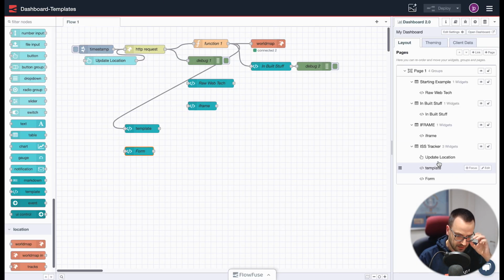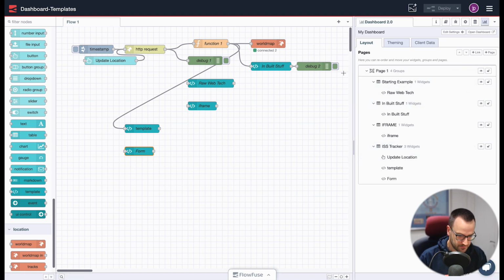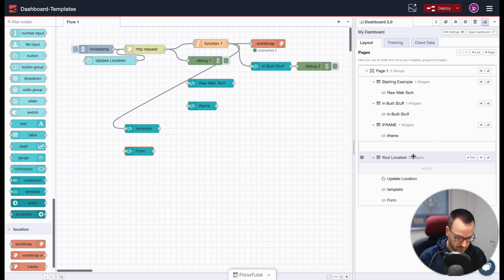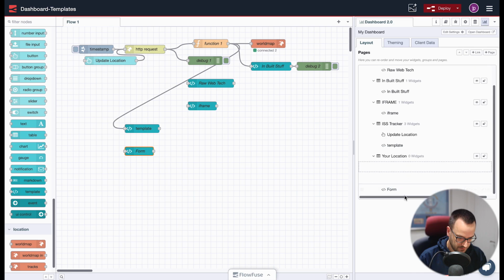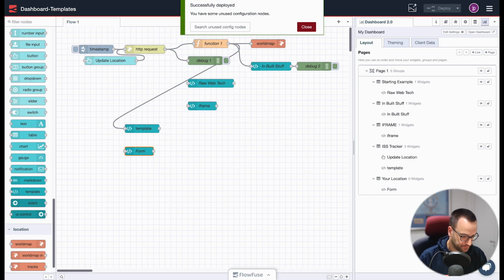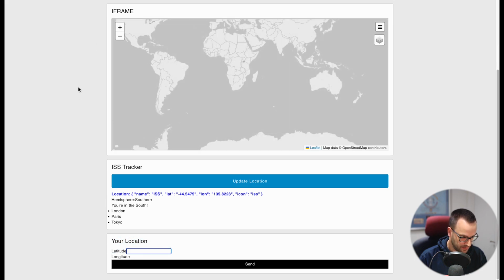I think I might make a new group here. And it's just going to be called your location. I'm going to drag that down to the bottom. And the form is going to live inside that your location group, just to kind of separate it out a little bit nicer. And there is actually an input there. I can type stuff, but it's not styled very nicely.